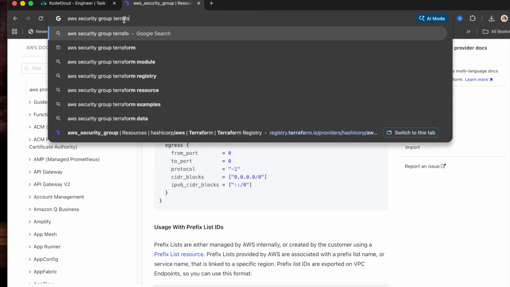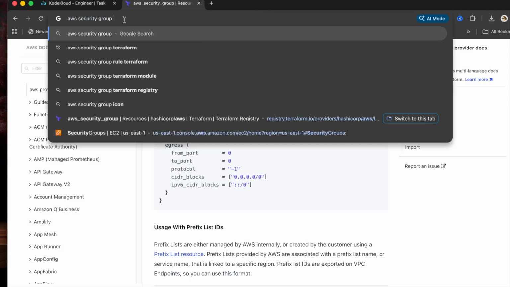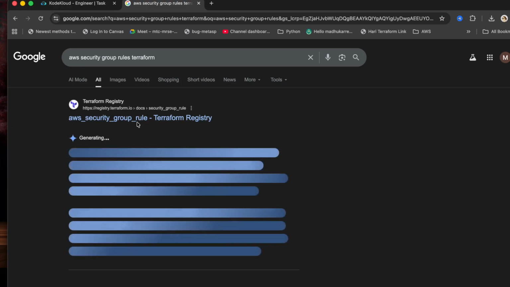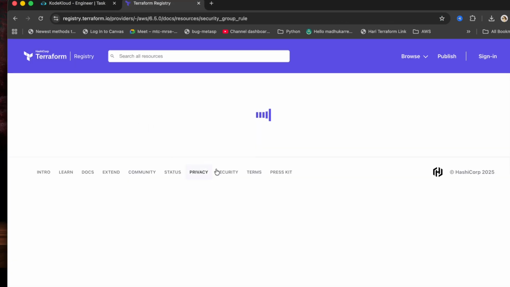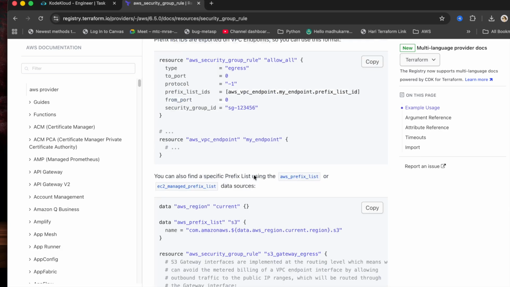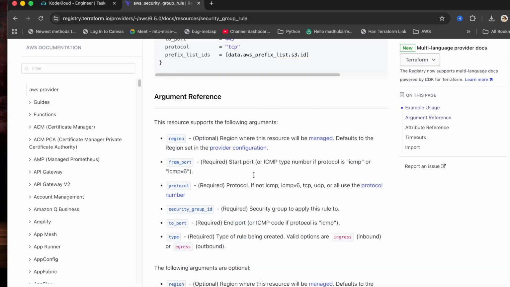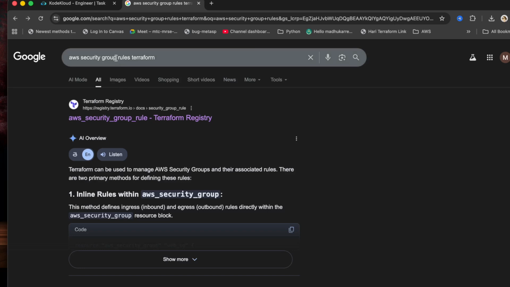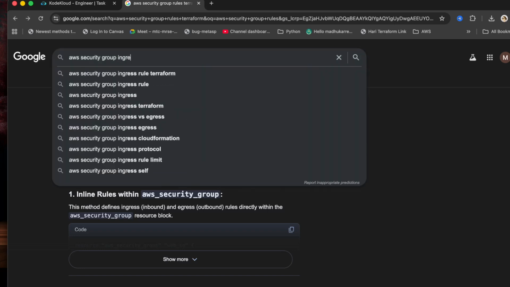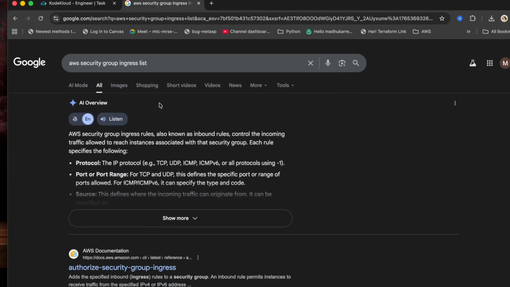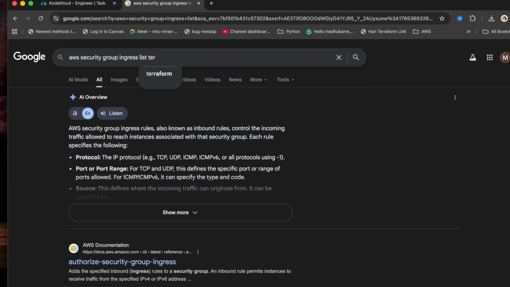AWS Security Group rules Terraform, and then scroll down, security group rule. So you don't need to have a rule actually. Inside, you can only write an ingress block. Maybe you can type ingress list Terraform.